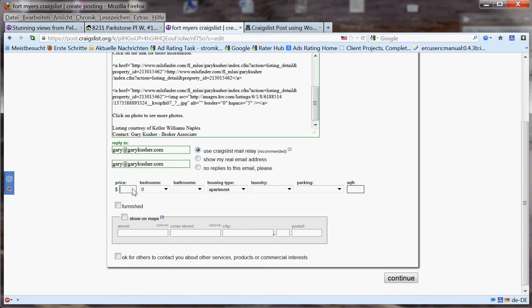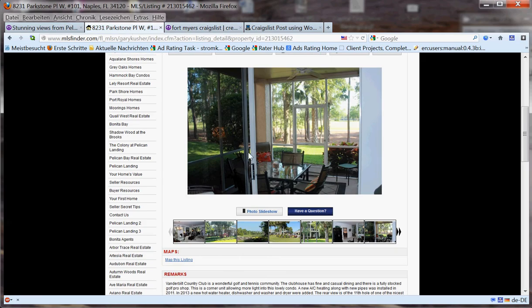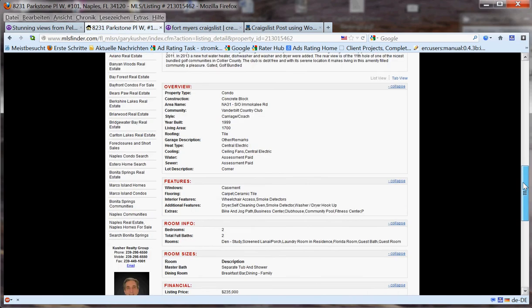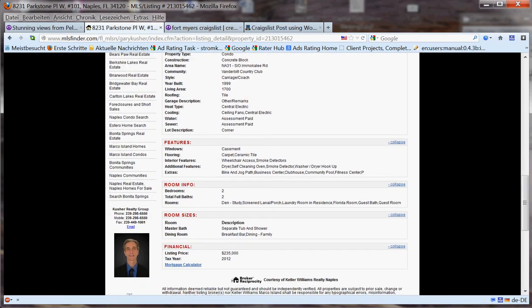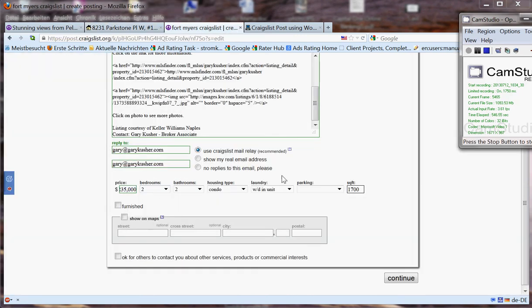So then you want to add some information. You're going to fill out the price, bedrooms, bathrooms, etc. You can get all of that information back here if you have forgotten. Okay, so once you put in all your information, if you want to show it on the maps, you can click that and add the street. It'll put in a little Google map. You probably don't want to click on that because you don't want people to contact you for other reasons. And then we're going to click continue.